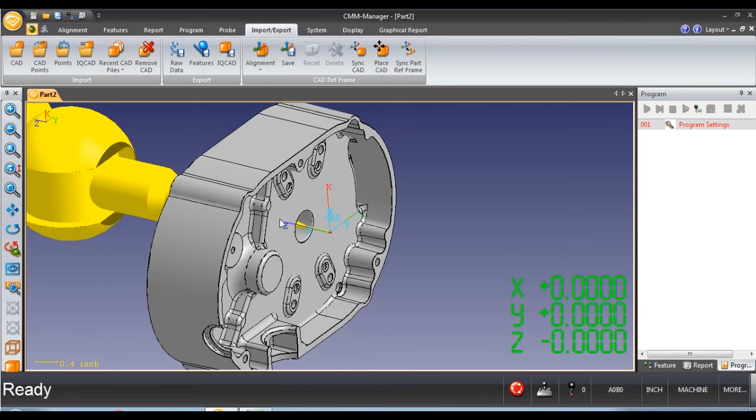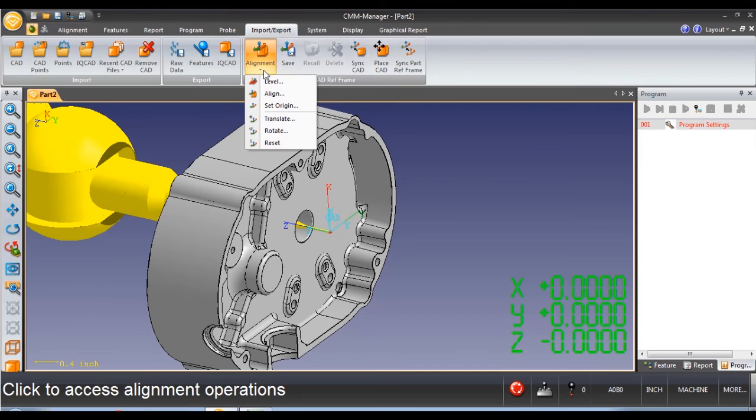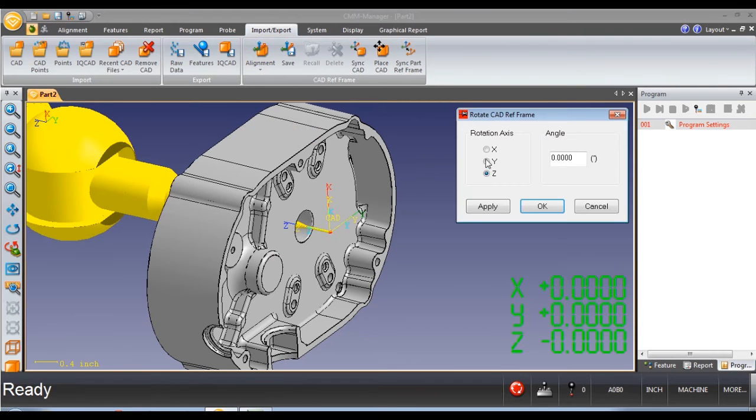Now, Z is pointing through the part here. I want Z to point straight up. So I am going to rotate about Y 90 degrees. If I hit apply here, I can preview my selection. Maybe it should have been minus 90. I could make the change here, and so long as I keep hitting apply, I can preview my change. It's only when I click OK that the change is accepted. So I click OK.